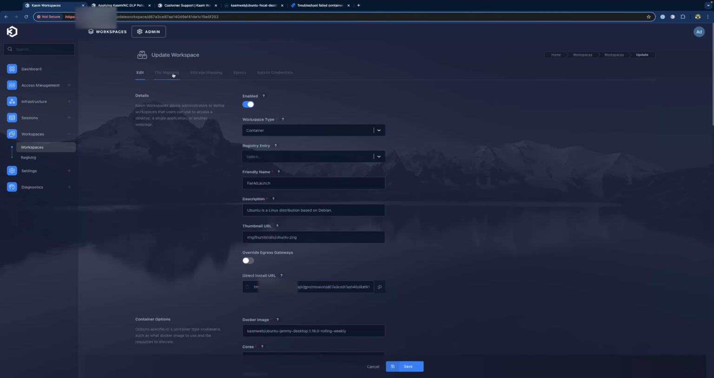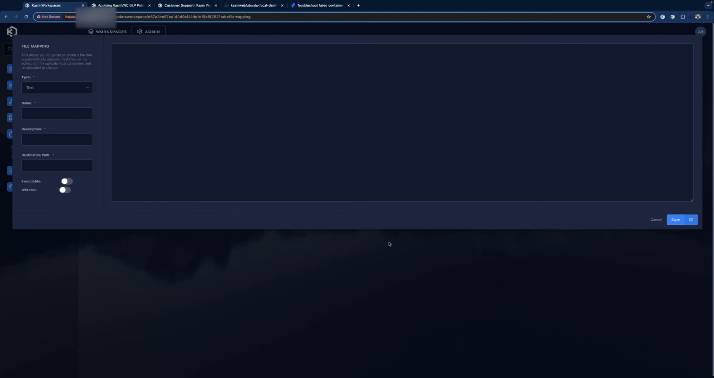Let's edit it, and I'll add a file mapping. For this file mapping, I'm going to name it bashrc, and then for destination path, I'm going to put it at /home/kasm-user/.bashrc. And then for our text field, I am simply going to type invalid.